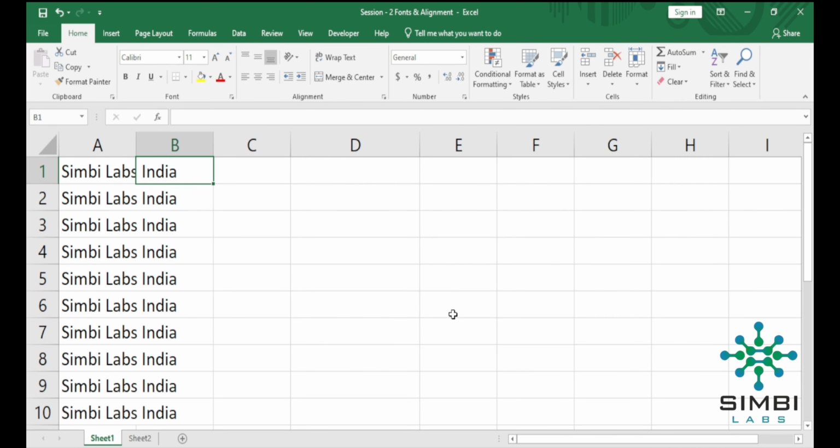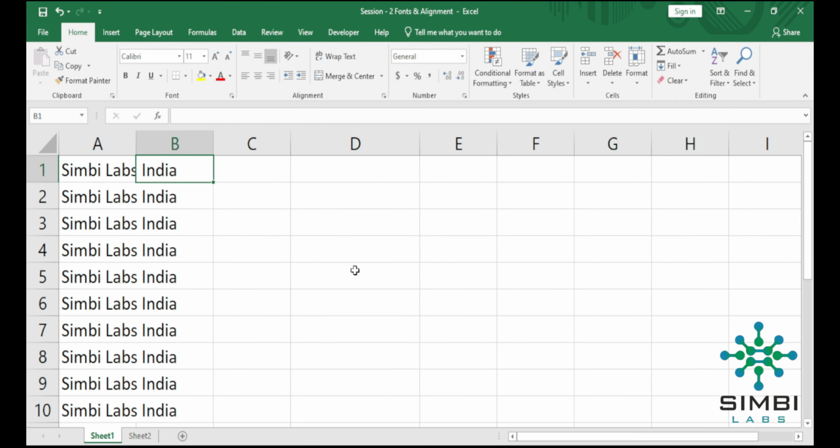Hello everyone, today we will learn about fonts in the Home tab. I have written some data in an Excel sheet. I have written the company's name 10 times. Now we'll change the formatting of this data.